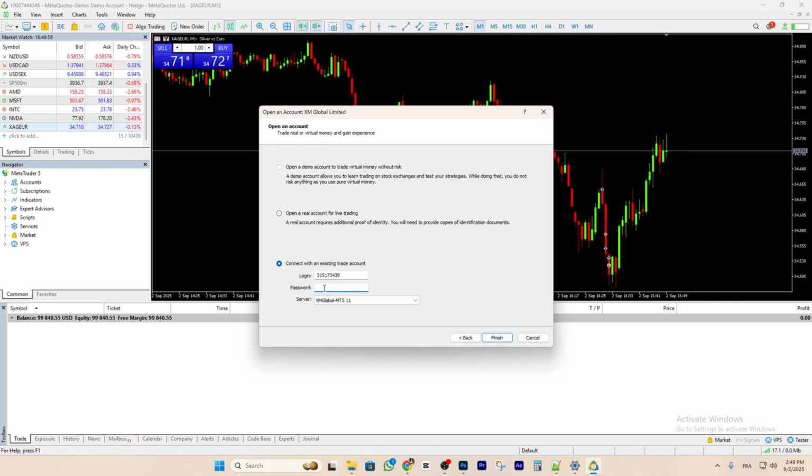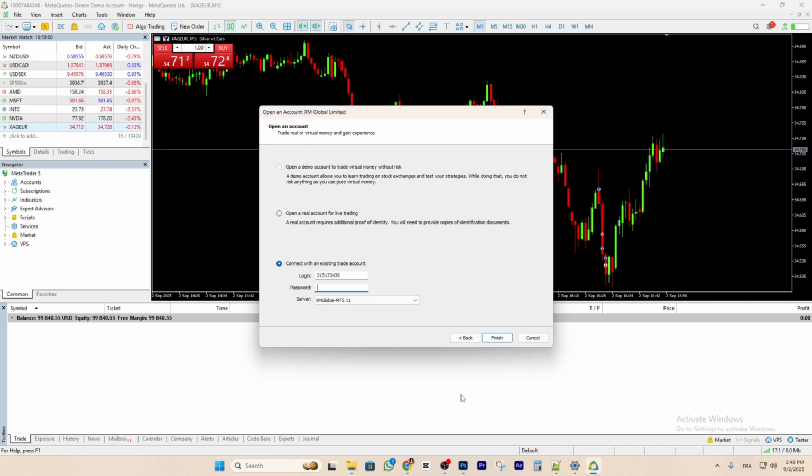So for password, you have to remember your password, okay? When you open that demo account, you added a password. You have to type that. If you don't remember it, just open a new demo account and remember that password, okay? And let's paste it here.